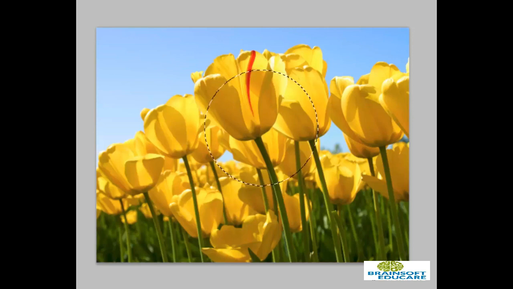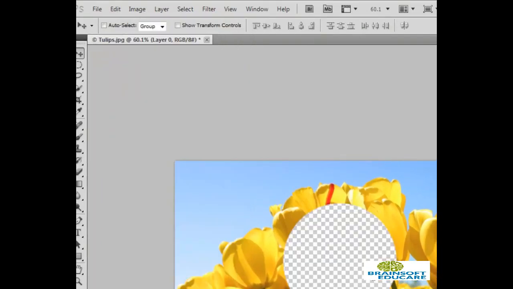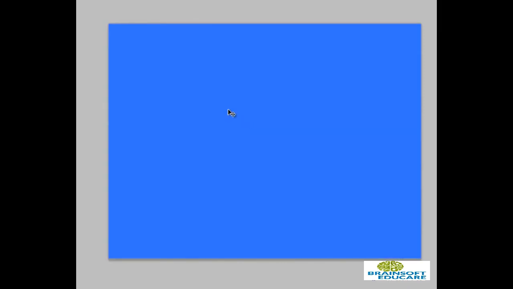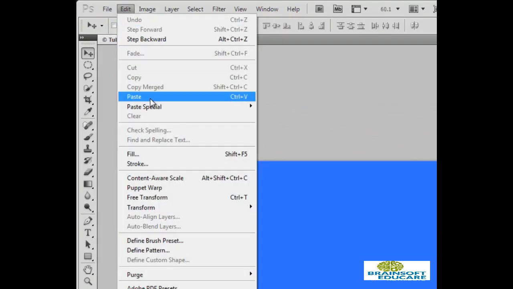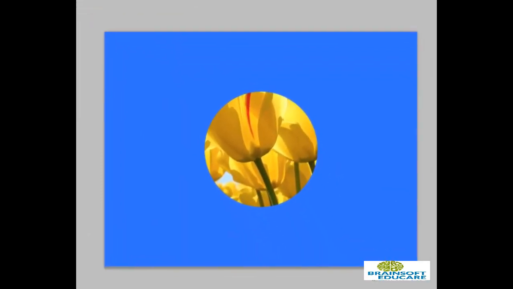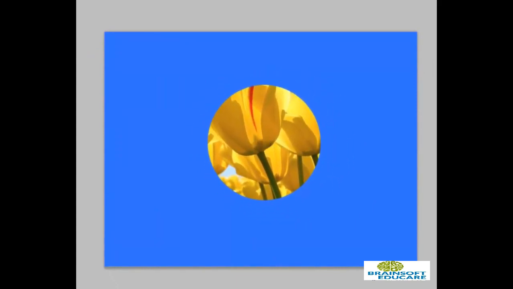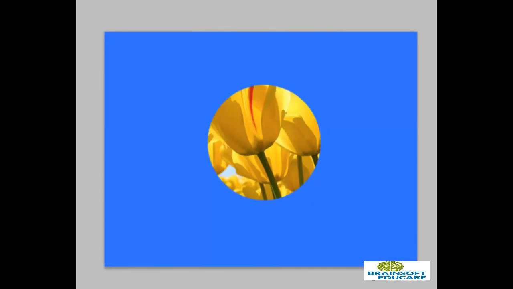this area is selected. You can go to edit, cut and you can paste it on another layer. First let us fill this layer by Ctrl and backspace and then go over here, edit, paste. And as you can see, the area that was selected in the first image has now been pasted to the new layer.